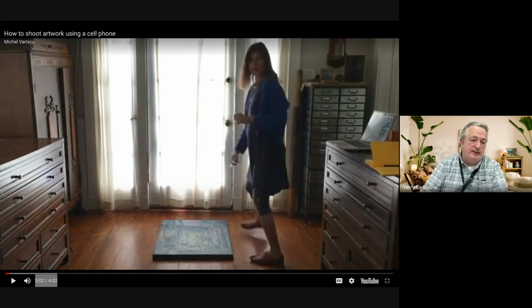Yeah, and you can see in this example here in this shot that the curtain is blocking some of the light, diffusing the light, and she's photographing from the side, so you don't have that shadow of the phone on top of the work.